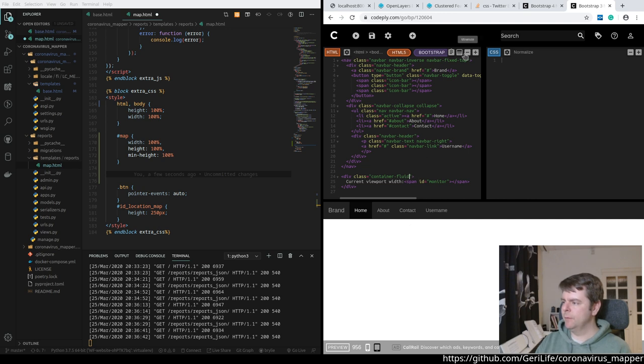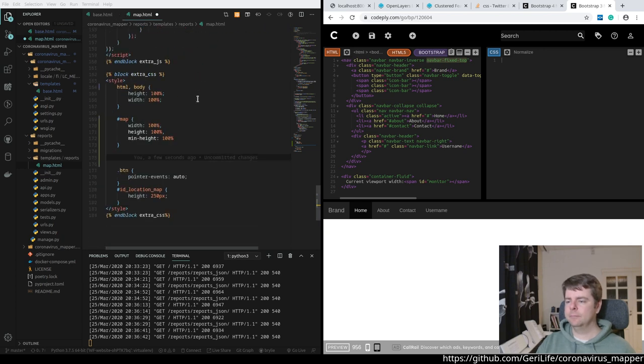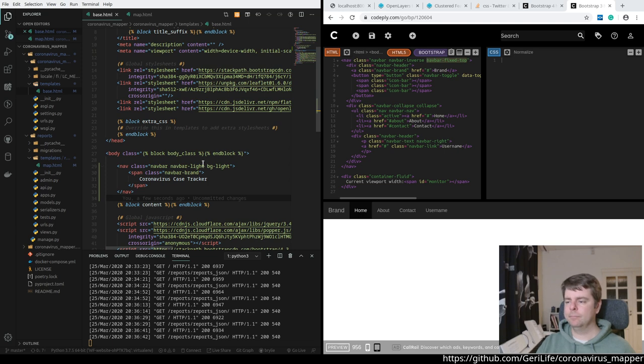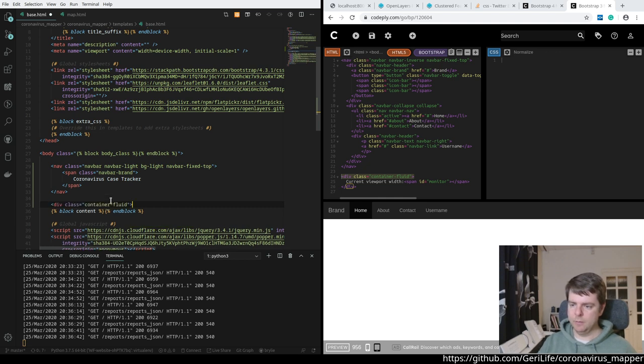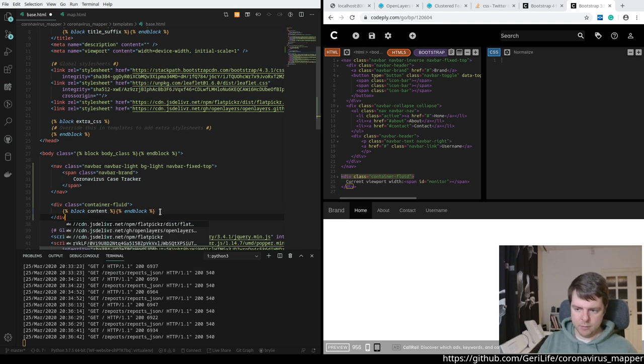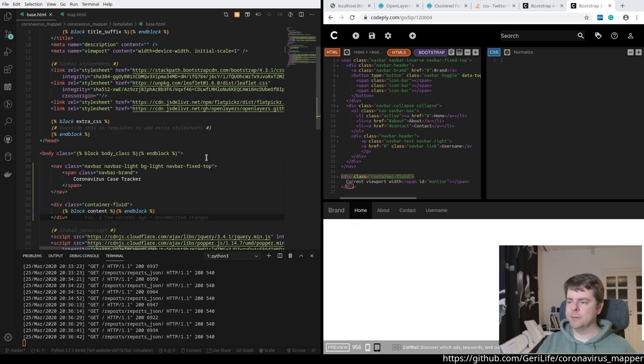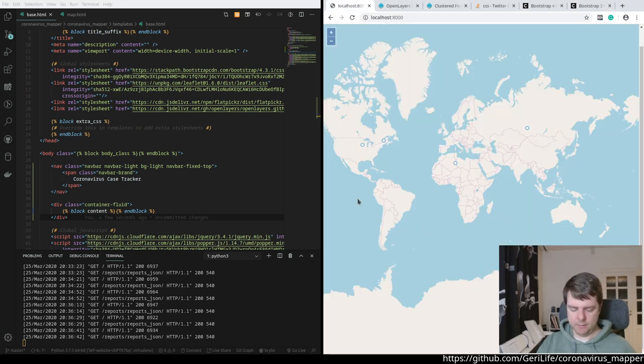Can I just do this, container fluid? If I put the nav bar fixed top. Now I'm mixing up so much. Then I put the content in a container fluid. So I'm after something just along these lines. No CSS or JavaScript necessary. Just using Bootstrap semantics.